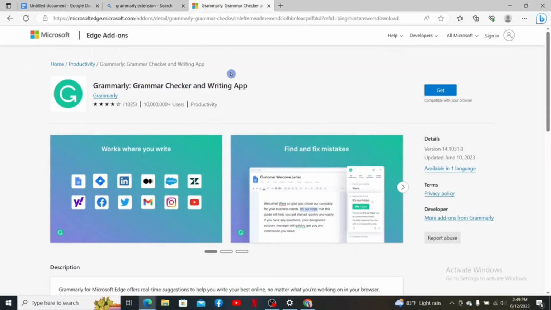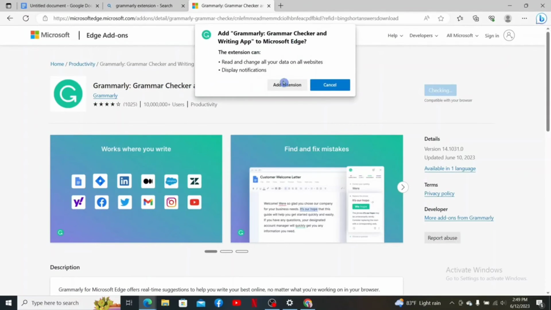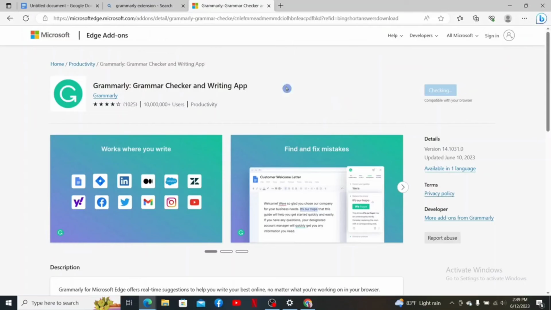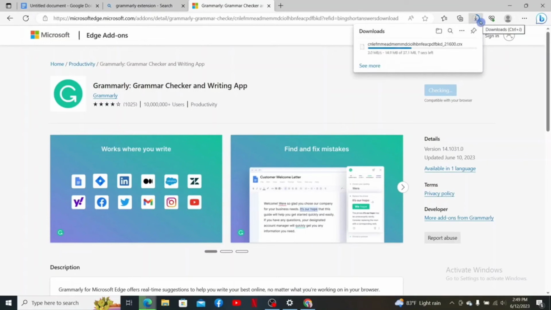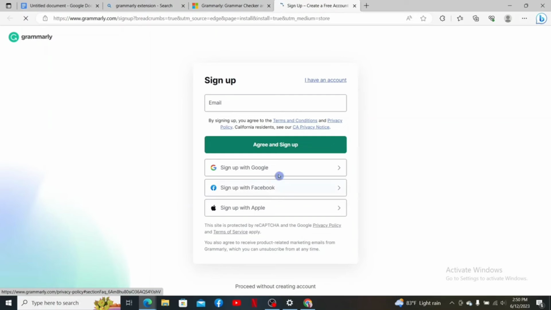Now, as soon as you end up on this page, click the Get button in order to bring up this pop-up. Click on Add extension in the pop-up and it'll download the Grammarly extension on your web browser. Now, once your extension has been downloaded, you'll be taken to this new page and it'll ask you to sign up or log into your Grammarly account.